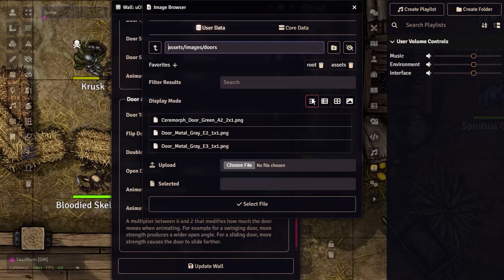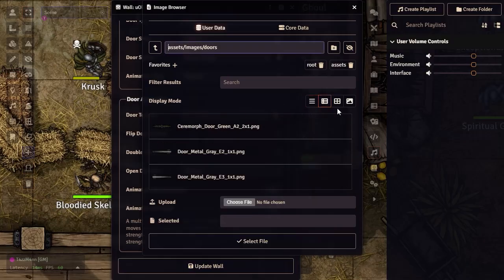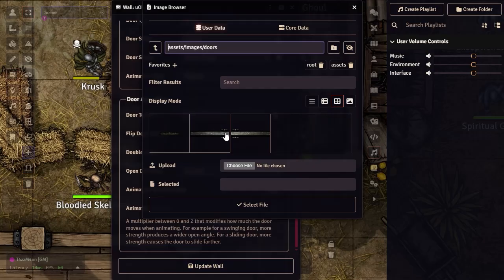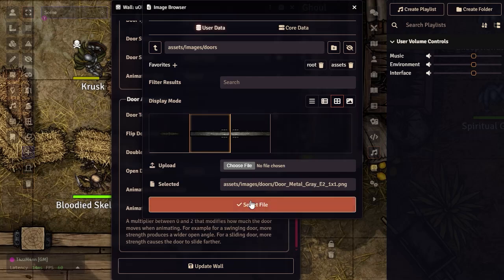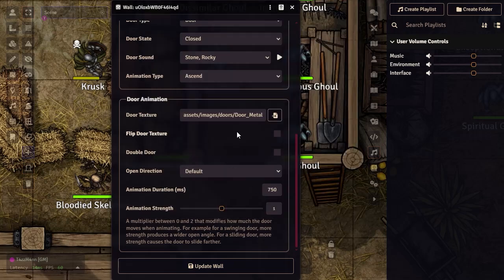I don't remember the difference between these. Let's look at these. Oh, one's on the left, one's on the right. This one's kind of like a double door. It doesn't matter which one we actually use. Let's just do that. We don't need to flip the door texture. Oh, double door, interesting. Actually, I did know about that.